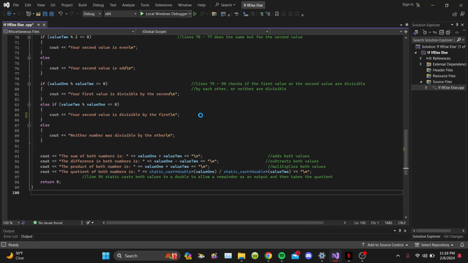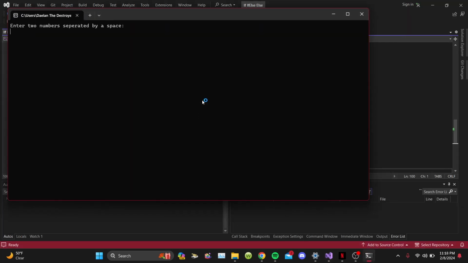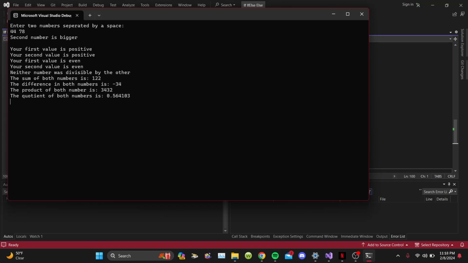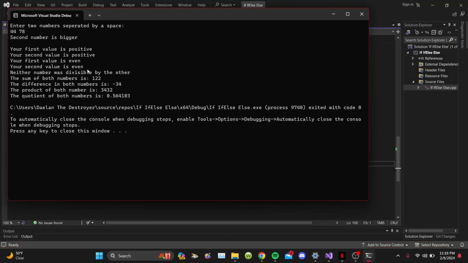So let's test this. Enter two numbers separated by space. Let's say 44 and 78. The second number is bigger. Your first value is positive. Your second value is positive. Your first value is even. Your second value is even. Neither number was divisible by the other.